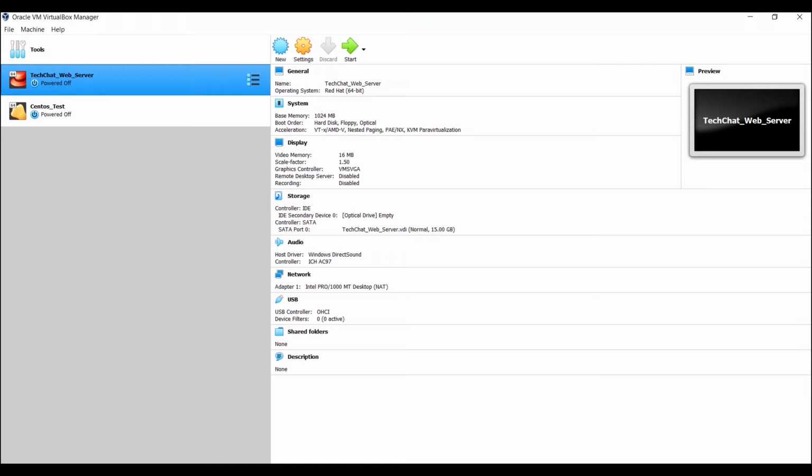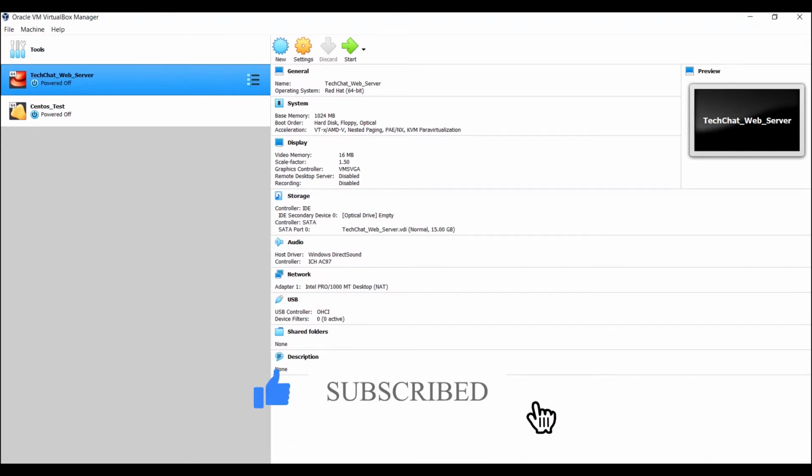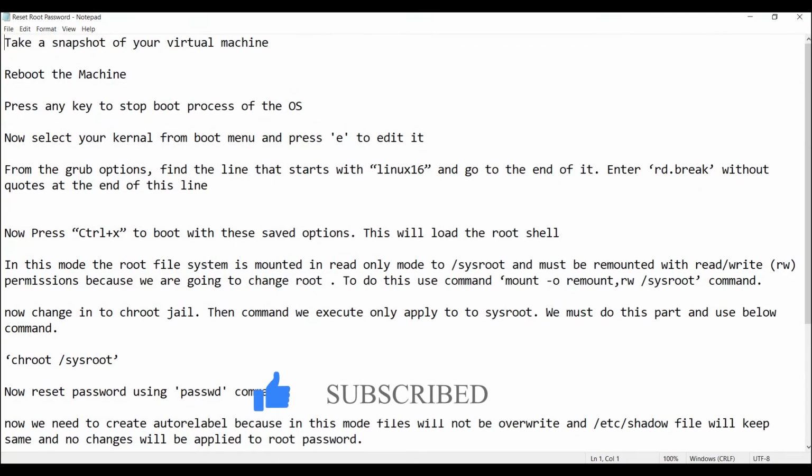So today I will show you how to reset your root password. Guys, you can see on my screen I have opened Oracle VM VirtualBox Manager, and on the left hand side you can see the techchat_web_server virtual machine. So I will show you what steps we should follow to reset the root password. I have listed them down on the notepad. You can see on my screen.